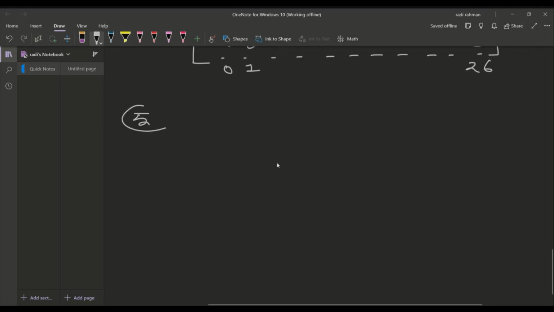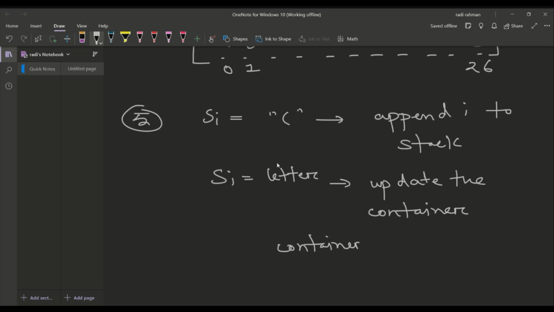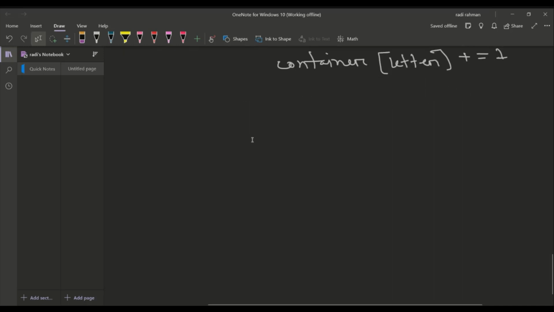Now what you will do is traverse the sequence, and when you find that S[i] is an opening bracket, then you will append i to the stack. But if S[i] is a letter, then you have to update the container, which means that container of letter will be updated by 1 because you have seen a new letter, right?